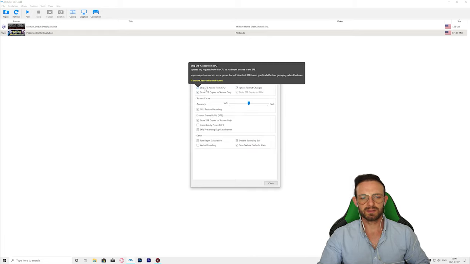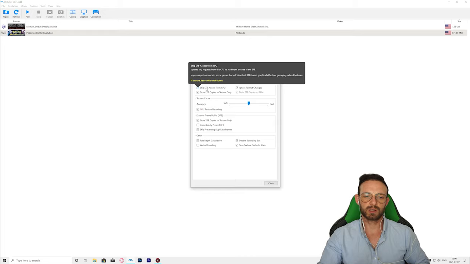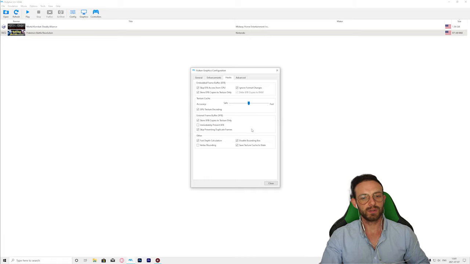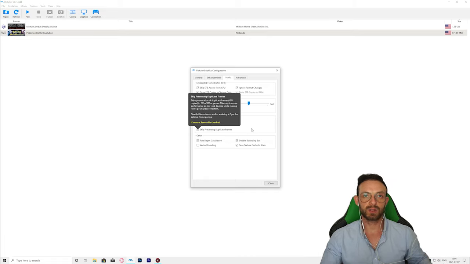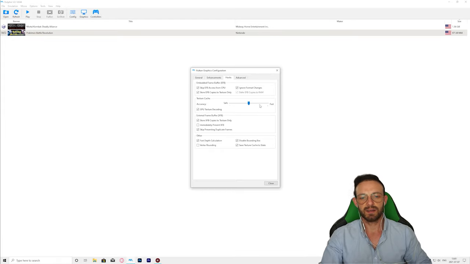Hacks: enable skip EFB access from CPU, store EFB copies to texture only. Believe me, I know, you can even check out what it does. But if I go in depth and explain everything, it's going to take a very long time for the video. If you want me to do that, let me know in the comment section below, and I will be more than happy to explain everything in detail.